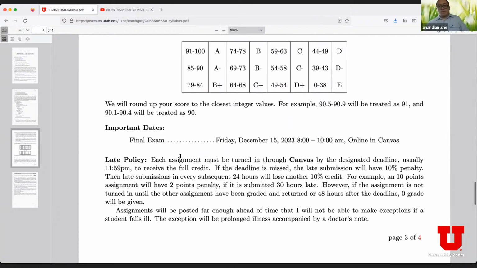Final exam on Friday, December 15, from 8 to 10 a.m. If you're doing the in-person exam, it will be exactly this classroom. And if we do an online exam, you just sit in front of your desktop or laptop.